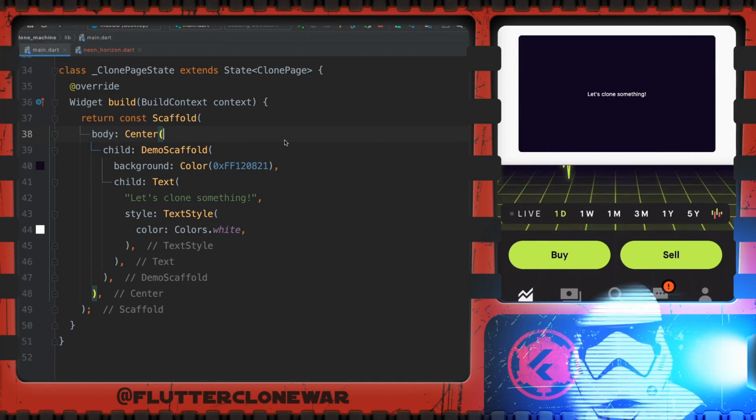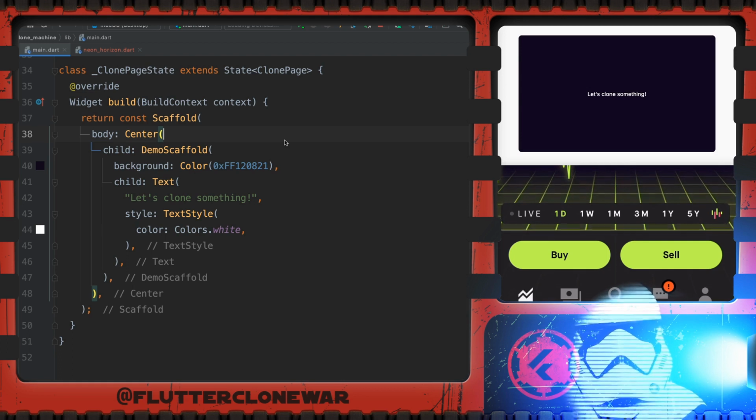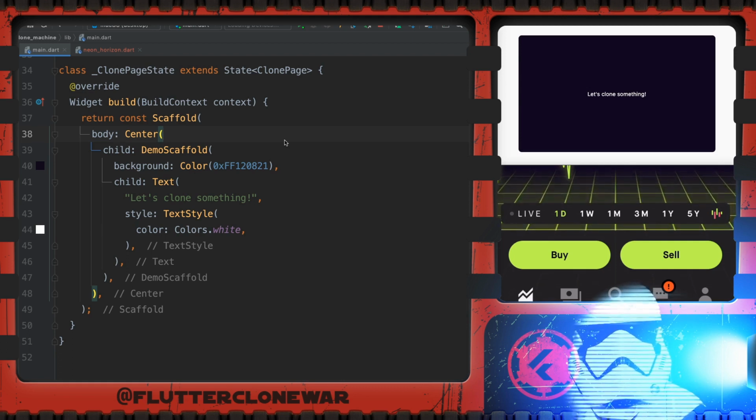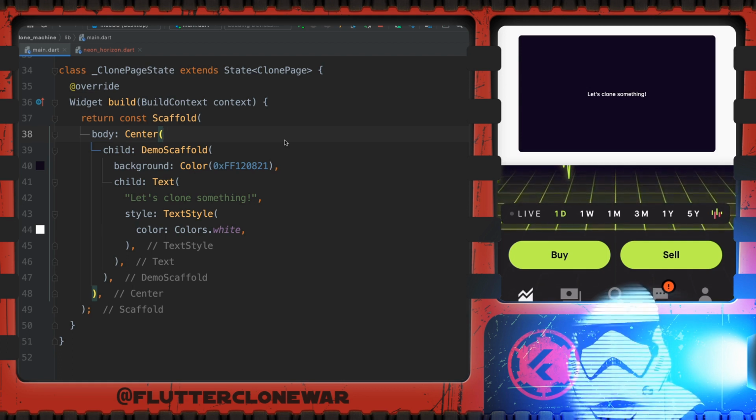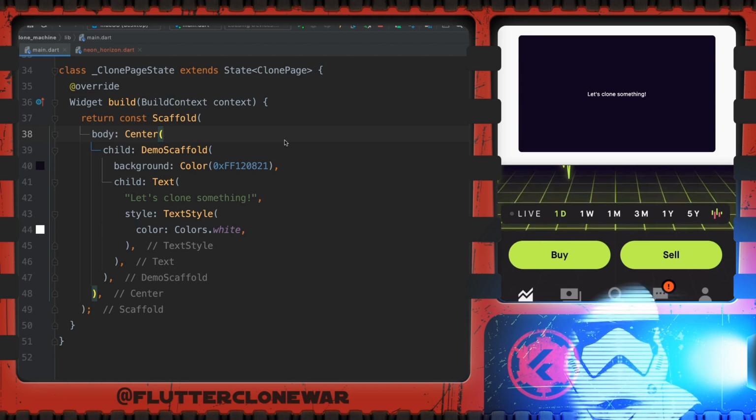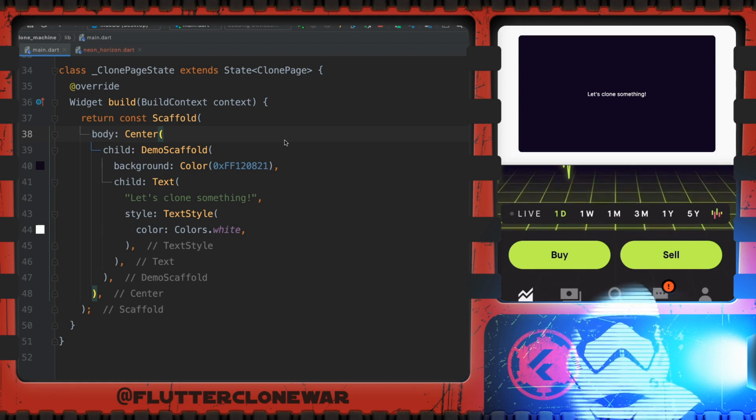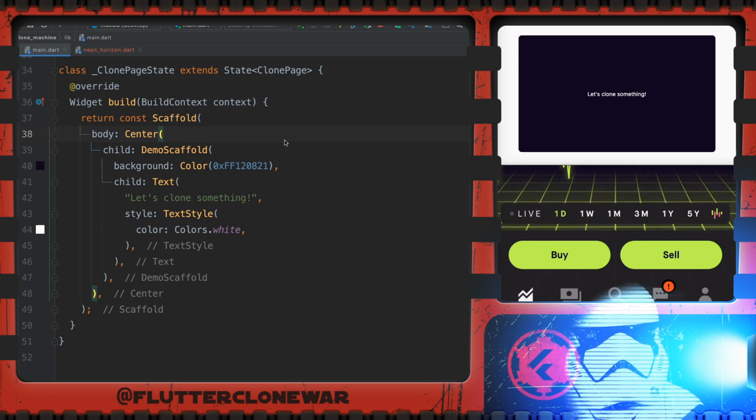Wars continue. If you open up the Robinhood app and you check any cryptocurrency, you'll notice this cool 80s style animated neon horizon. Today, we're going to clone that with Flutter.